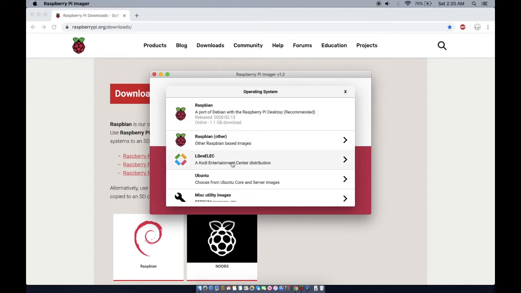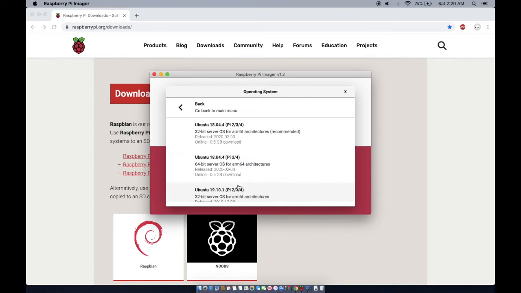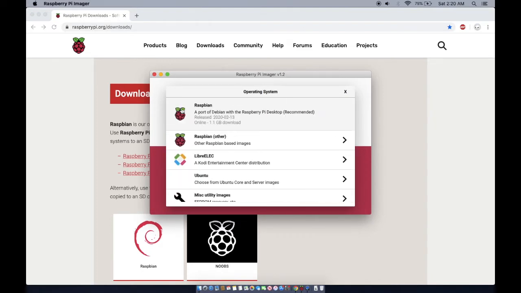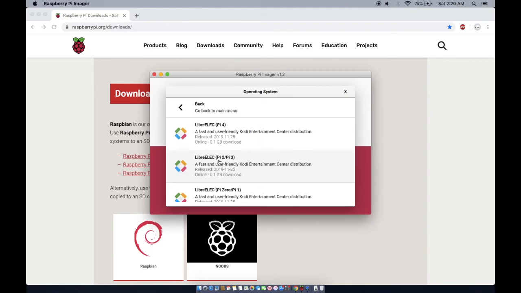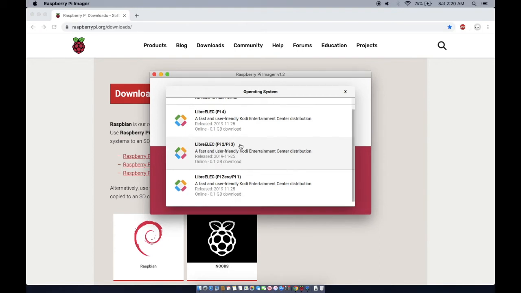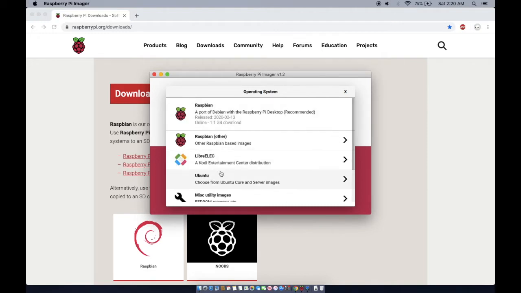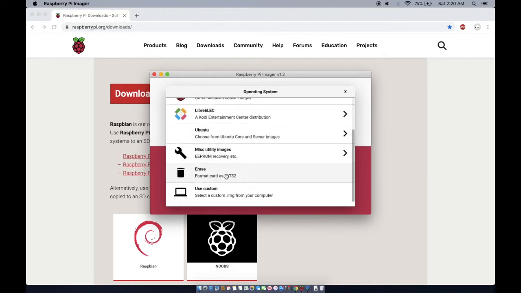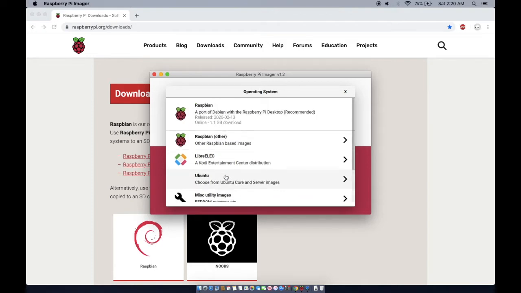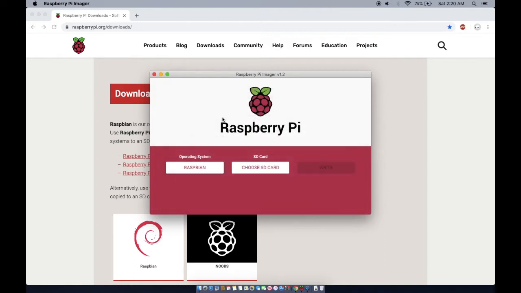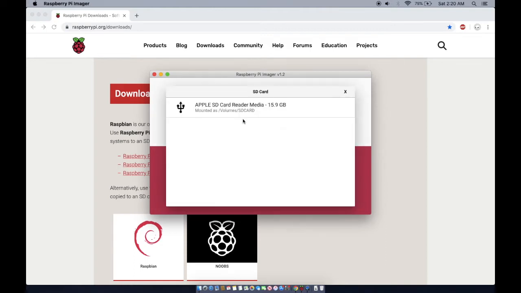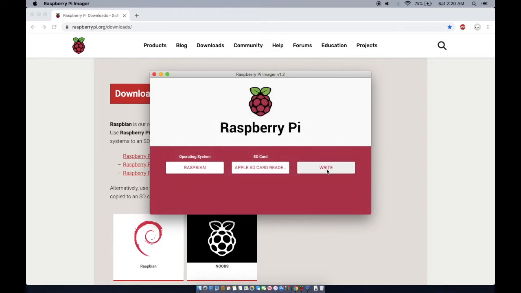There's also Ubuntu Core. You have different versions that you can choose from. It really is cool. And again, I don't know how to pronounce it, I think it's LibreElec. Choose the version of Raspberry Pi you have and take it from there. The really cool thing I like about this tool is that you can also erase your SD card if you want to try another flavor. So I'm going to choose the first recommended version, and that's it. It's chosen for you. Select the SD card, that's mine, and click on write.